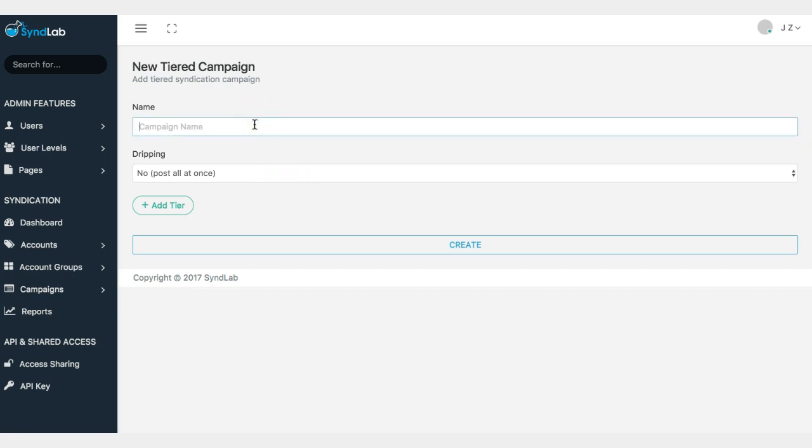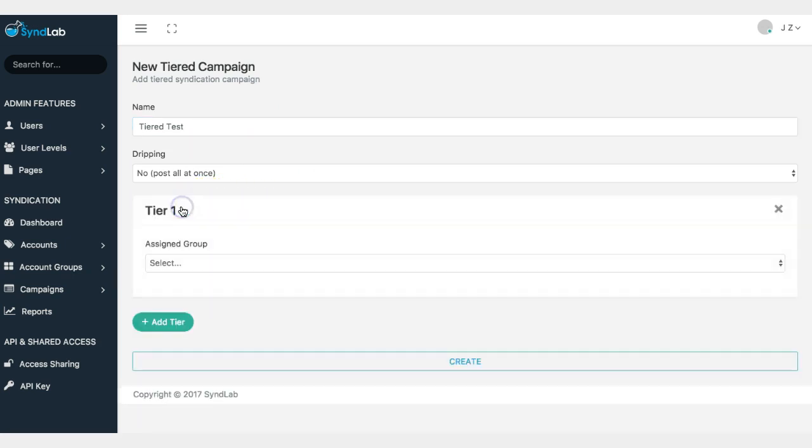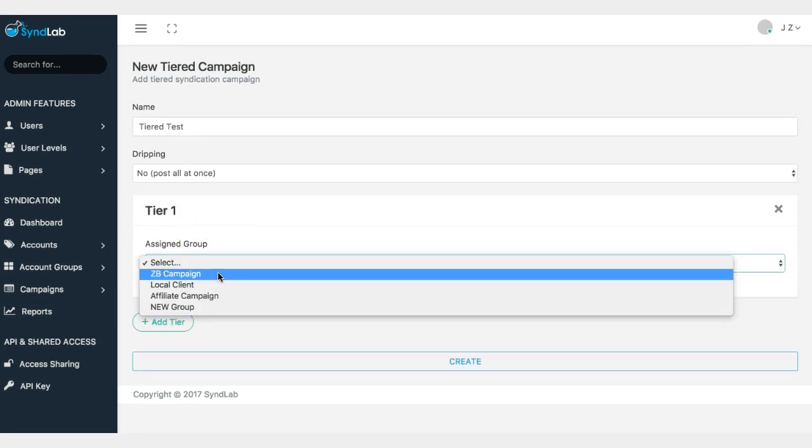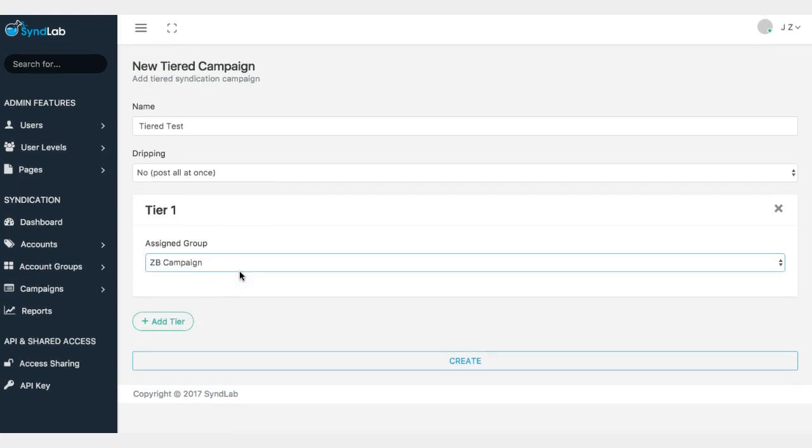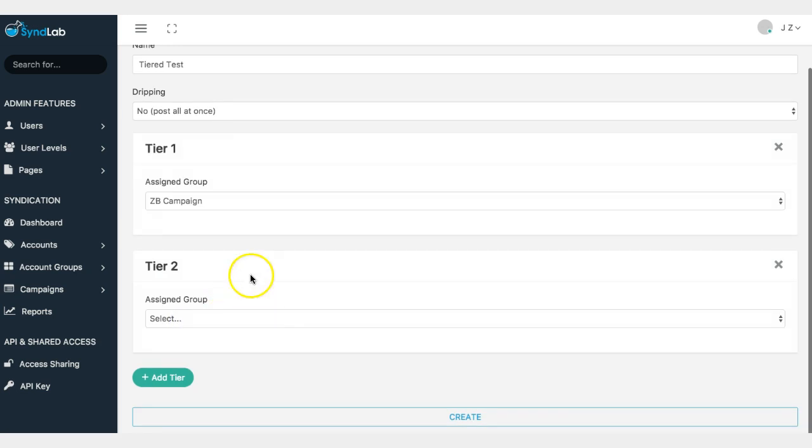Okay, so here I'm going to do tiered test. And what you're going to do is you're going to add multiple tiers. Okay, so let's say I click add tier 1. It's going to be whatever my campaign is going to be for my main group. So this is the content that I'm going to syndicate to my main group of accounts.